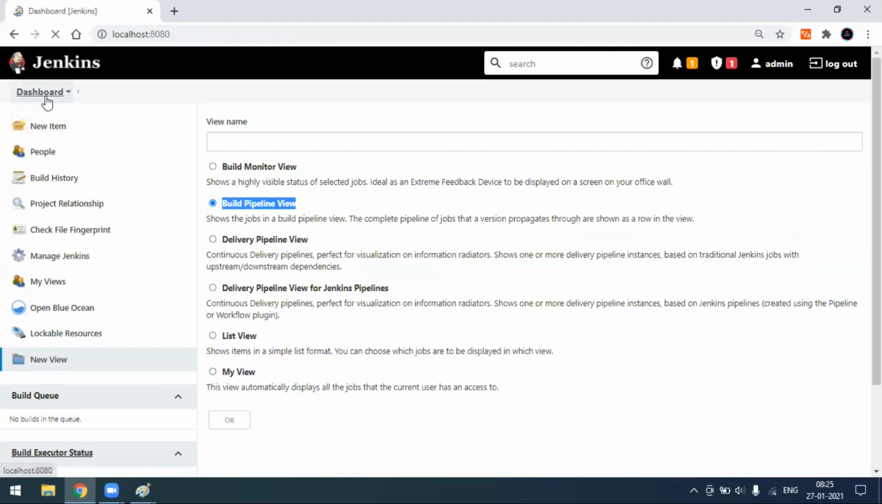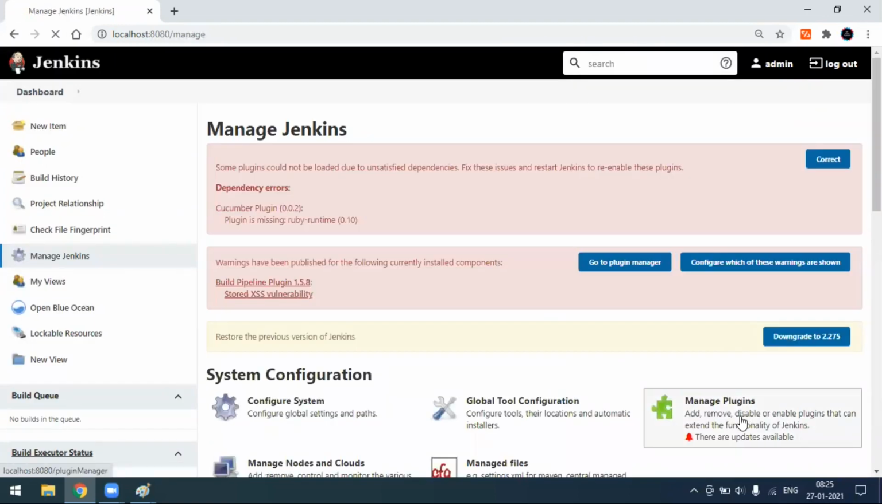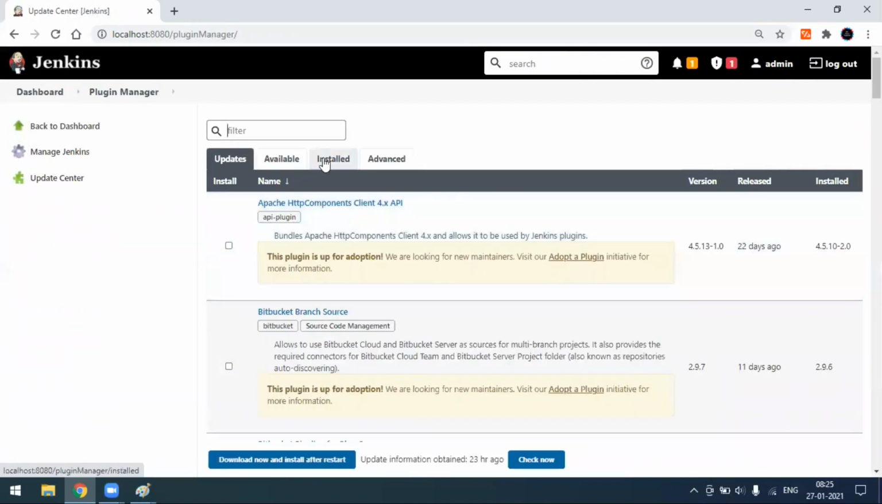Okay, so we can go to the dashboard, I mean, manage Jenkins, under manage plugins. I have already installed the build pipeline, so I will go to my installed tab.